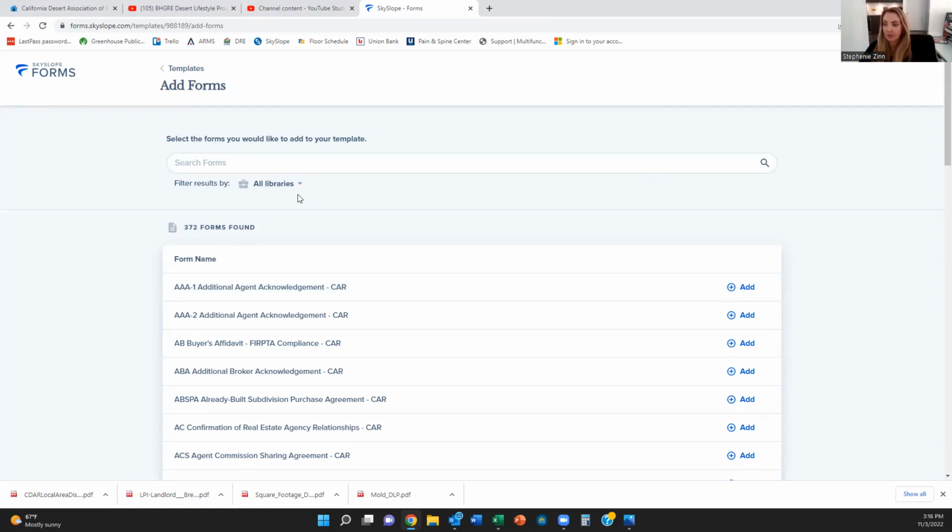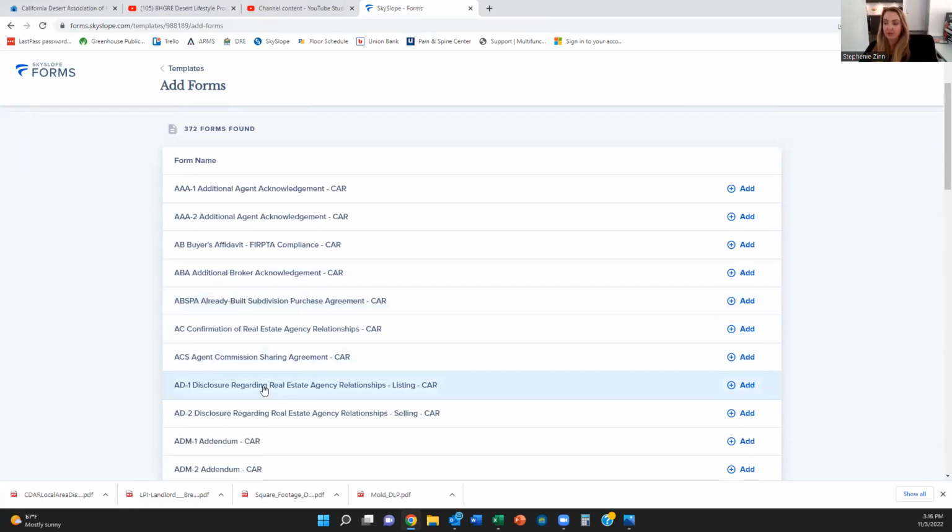And in this particular library, we have all the CAR forms. So we're going to go through real quick, and I'm going to give you the list that you're going to want to add into this list in order to have a complete list. So the first one is going to be your agency disclosure, and you want the AD1 that is for the listing agent, or that's regarding the listing. And this one you need first because if you're representing the seller, this is going to be signed along with that lease listing agreement.